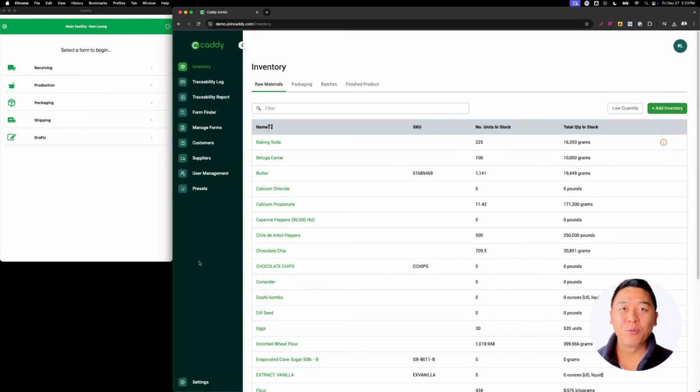Once you submit these forms on your mobile devices, they are instantly sent and updated in your Caddy admin portal, giving you real-time visibility into your stock levels, traceability, and records, all in one place.